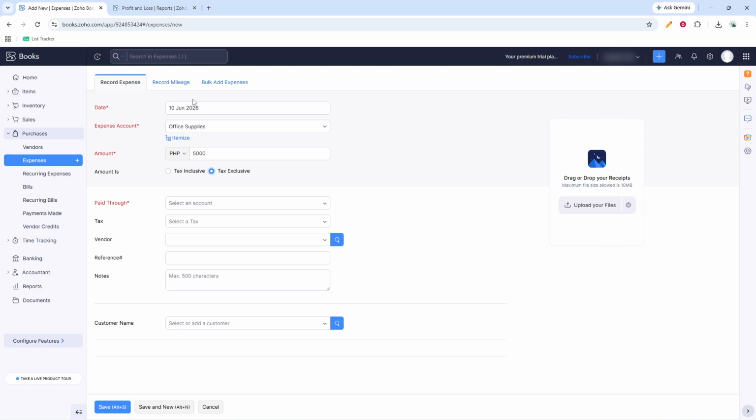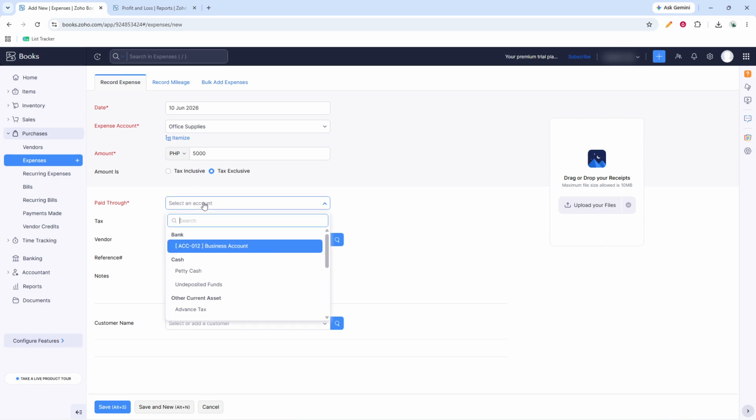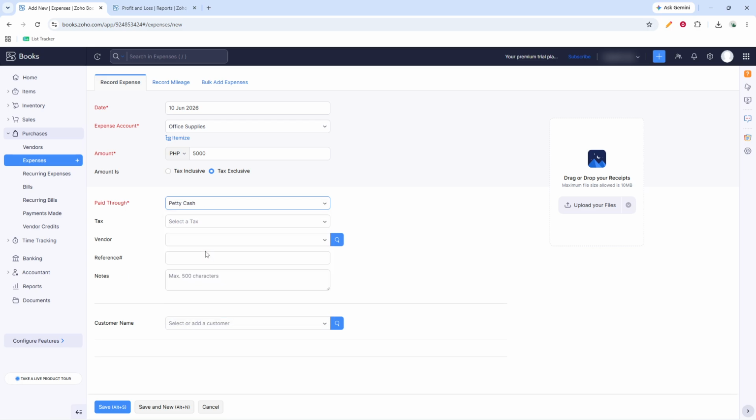In the Paid Through field, select the payment account used for the transaction. For example, this could be a bank account, cash account, or another payment source. Choosing the correct account ensures the payment is reflected properly in your books. Next, select the applicable tax from the tax dropdown. Be sure to use the correct tax setting for the expense so your totals and tax reports remain accurate.